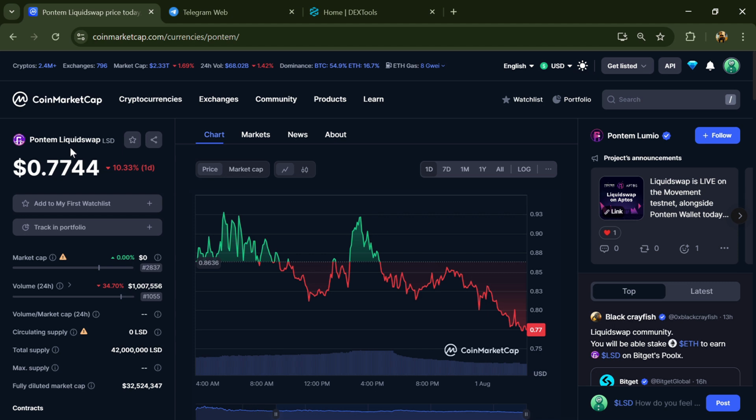Hello guys, today I'm going to tell you whether the Pontem Liquidswap token is legit or a scam.